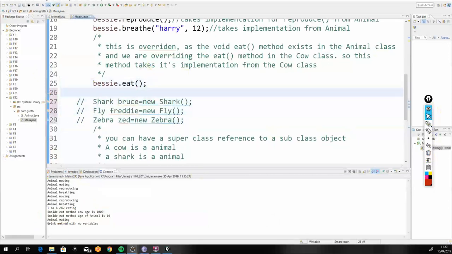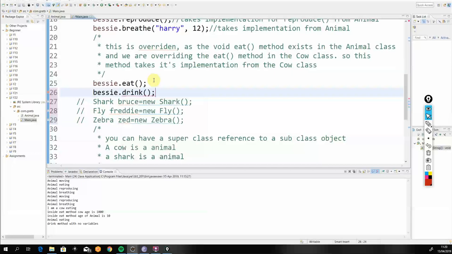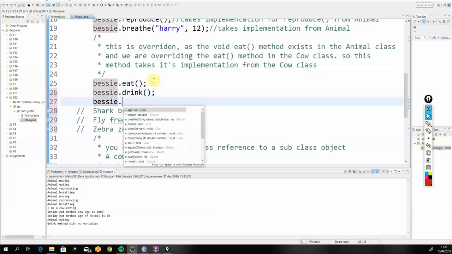Now Bessie also has its own drink method. Bessie.drink. It's got a few drink methods. It's got one that takes no variables, one that takes an int, one that takes a double and an int, and one that takes a string and a double. So I'm just going to call the one with an int.